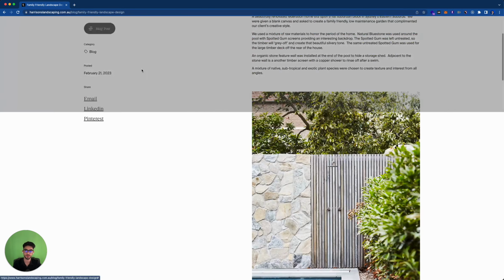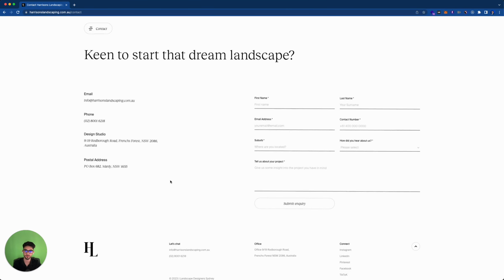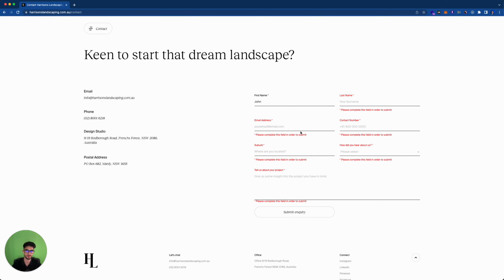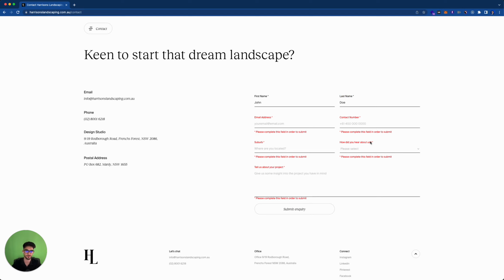Okay. The blog, the contact has validation in place. So for example, if I type John here and submit, I'll see all of these errors. If I type something else, I will not see that error, and so on until every required item is complete, and then the user can submit the form.